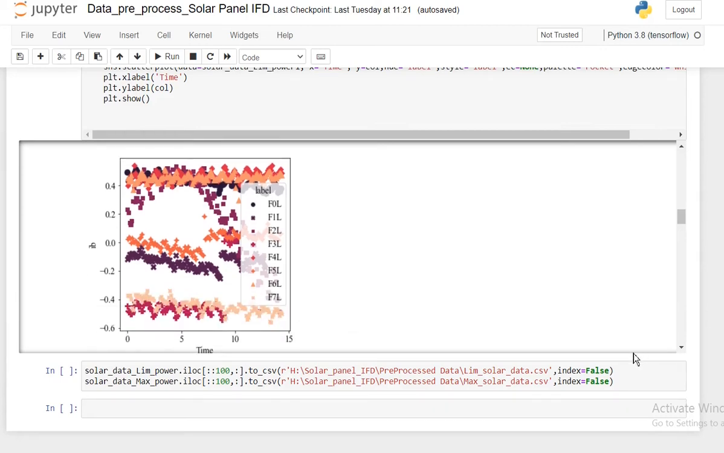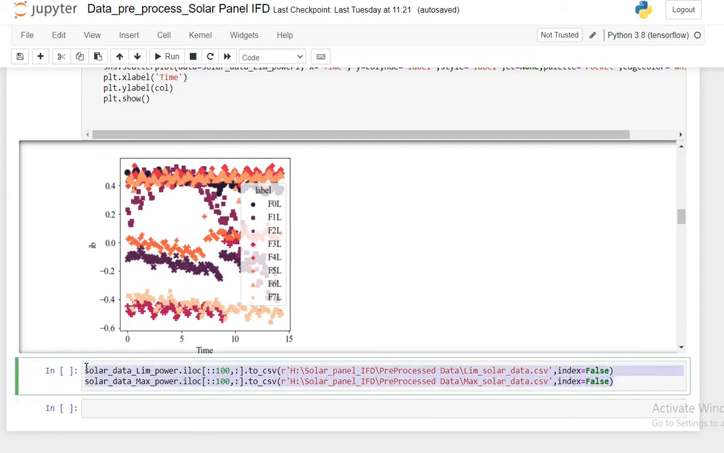As we have seen in the previous video, we have created two datasets for the solar panel fault diagnosis, where we have one dataset containing 7 types of fault along with the normal data for limited power mode and another for the maximum power. Once we have created these two datasets, in the next step we'll do some data visualization and dimensionality reduction techniques to get some more information just by seeing the data and how the features are behaving. Okay, so let's proceed.